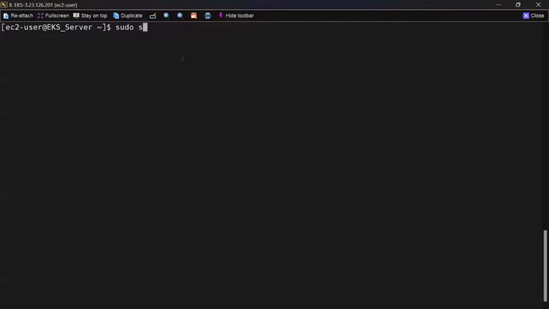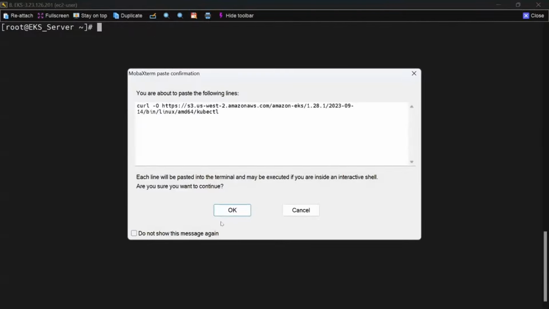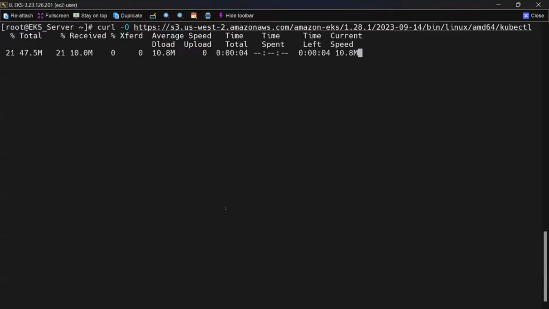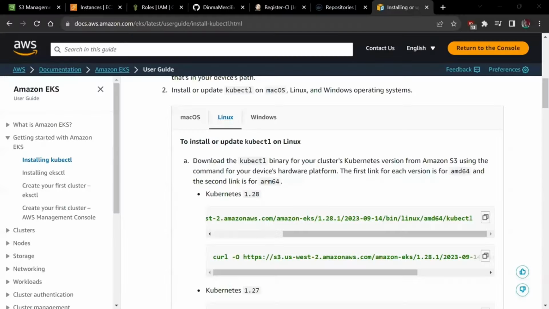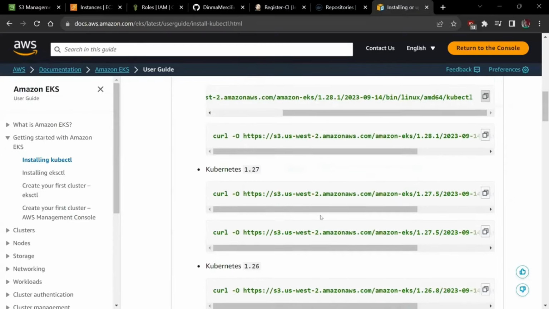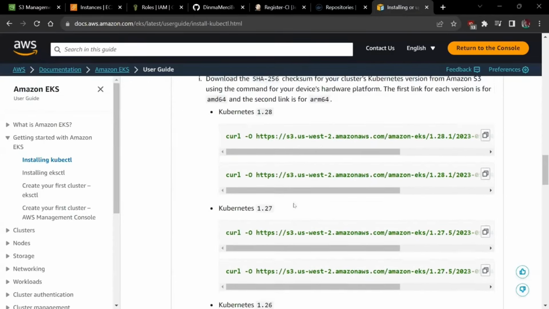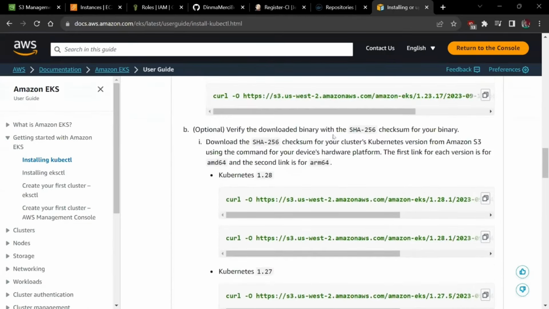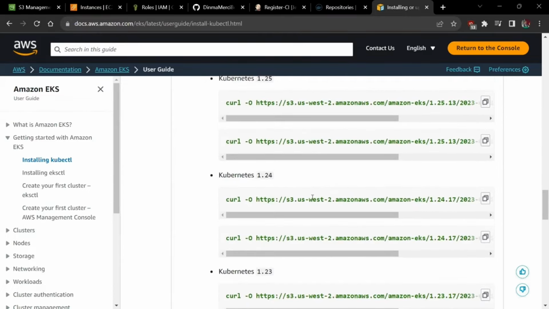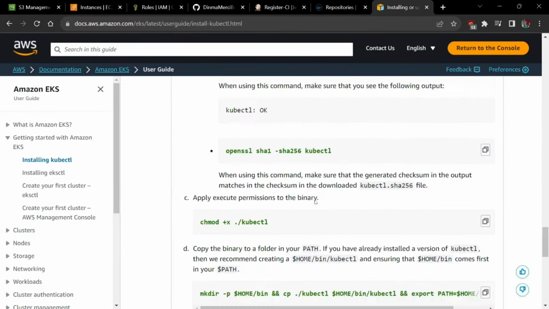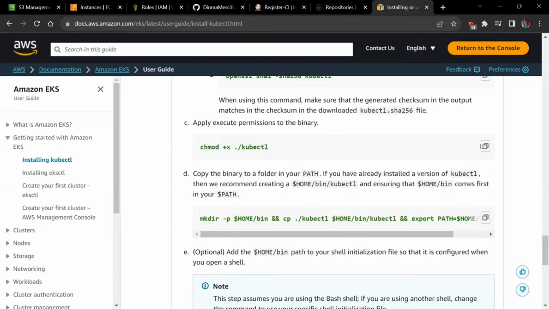Okay, so switch to root. Okay, done. So go to next. You can verify the checksum for the binary, but that's optional.